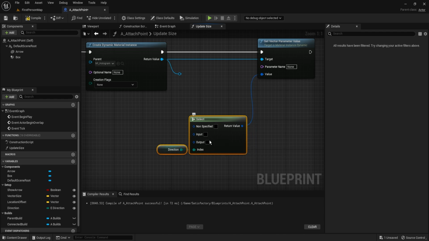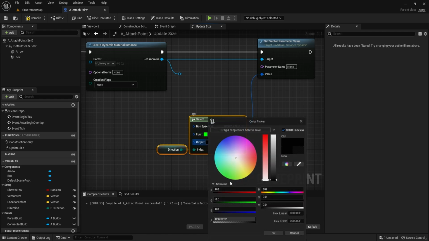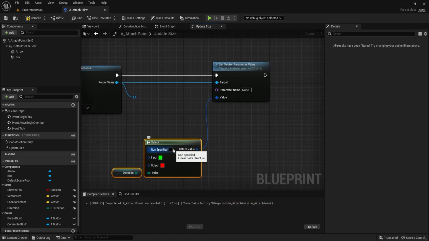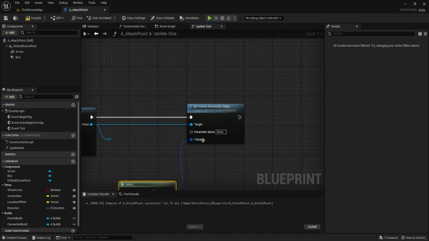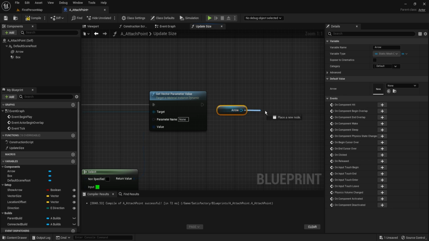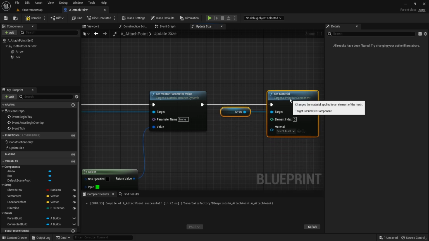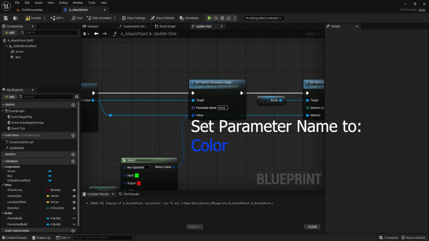So for input, we'll say green. So we'll just drag the green slide all the way. For output, red. And we're done. For non-specified, leave it black because it's not even going to call it anyway. Next, we want to call our arrow and say set material. Right here. And just grab our reference there. Just align those up.